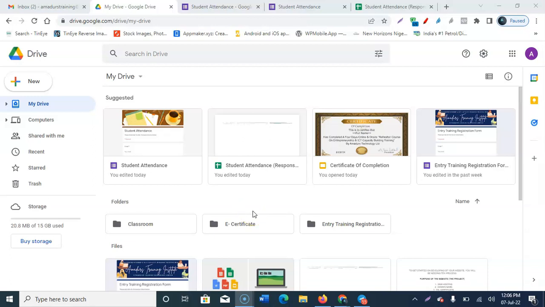We're going to be using different platforms, but the good thing is all of them are inside Google Drive. So the first is Google Drive, the second is Google Sheets, the third is Google Slide, and the fourth is Google Form. All of these four different platforms are inside Gmail. As long as you have Gmail, you have access to these four different platforms.